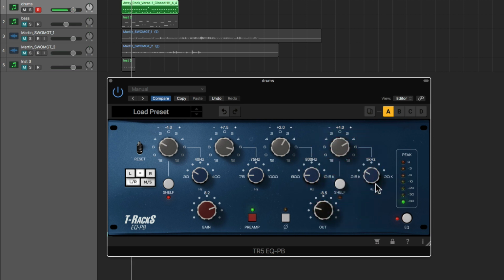Yeah, so let's go up to 7K with a shelf, which is bringing out the fizz, the real fizz, and everything above. So the much higher metallic, real upper treble sound of that snare and the hi-hats and the frosting above is being boosted.